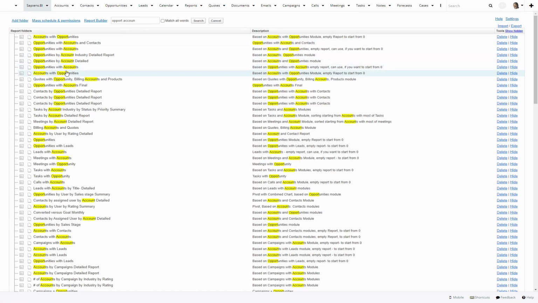Here you will notice that it returns both opportunities with accounts and accounts with opportunities. The difference is that if you choose accounts with opportunities, then you're going to get a list of all the accounts, even if they do not have any opportunities assigned to them. But if you're primarily interested in looking at all your opportunities, then this is the report to go with.